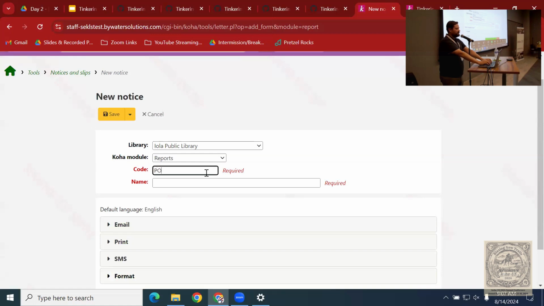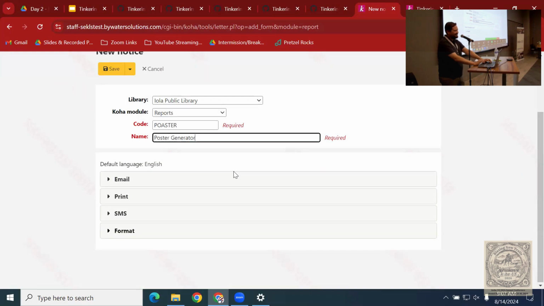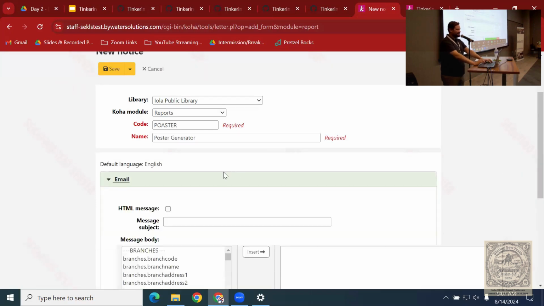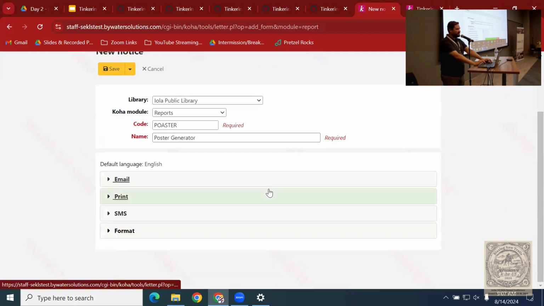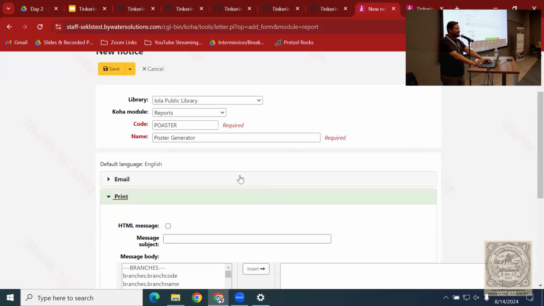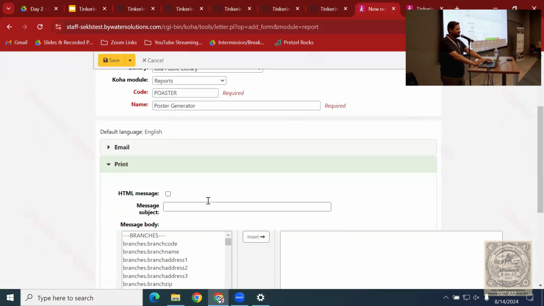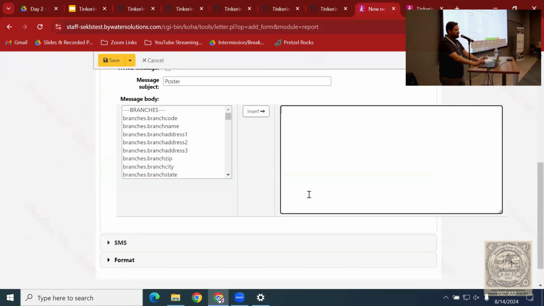I'm gonna give it a code that's spelled right, and I'm gonna call it. I didn't mean to misspell that. Okay, and as for Kelly's vigorous head shaking, we're gonna put it in the email section. Print. I think I did one in email and it worked, but it might send an email, so I don't remember. Okay, so poster. All right, so now we have a blank slate here.